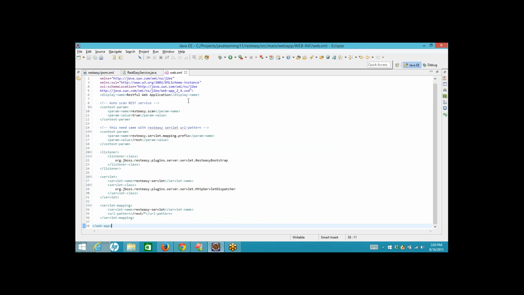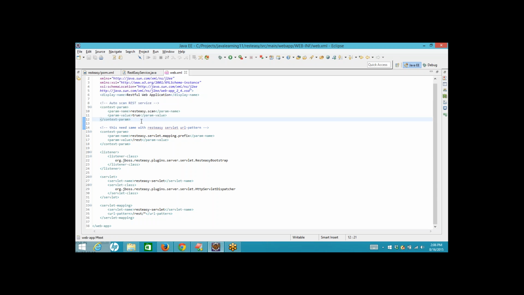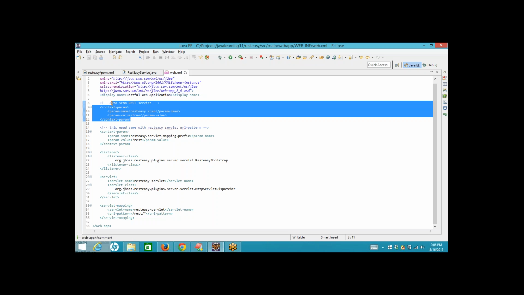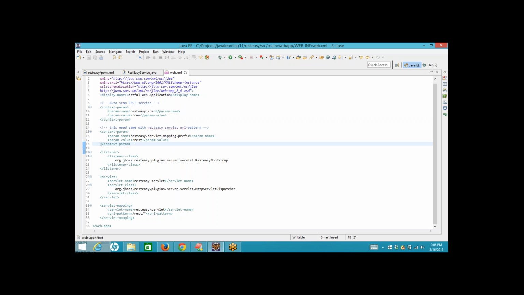So what does this say? This says that it uses RESTEasy. So you're using RESTEasy API, right? So you need to specify auto scan RESTful services. So you're automatically scanning all the RESTful services, right? And you need to add this parameter, context parameter. So it says you need to access your application using /REST, so that you're specifying your context. All right, make sense?